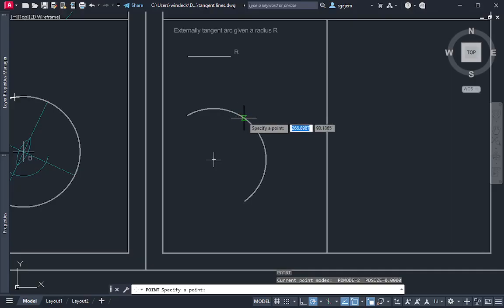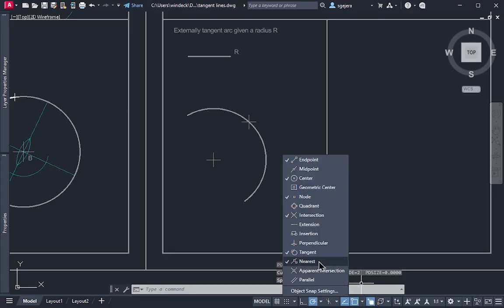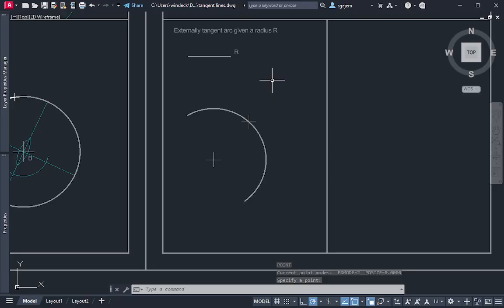Para pwede tayong maglagay ng point along the arc, no? Nearest. Temporarily lang. Enable nyo siya. Tapos, disable nyo lang din kasi, again, masyadong yung neighbor kasi yung nearest kasi minsan nag-interfere with the other commands, like for example sa parallel, perpendicular, kahit sa tangent, no. Okay, so I leave it off, no.